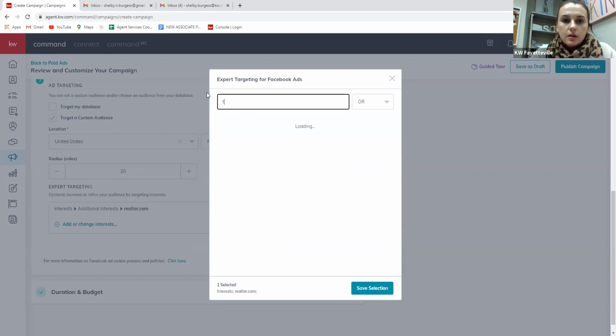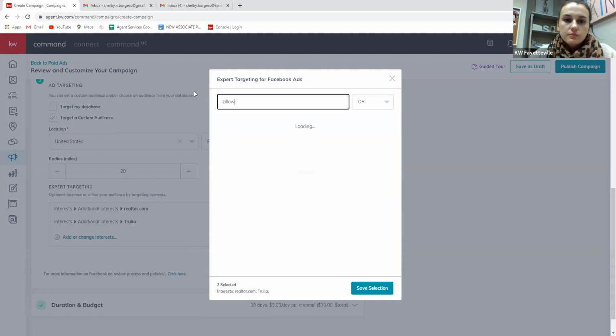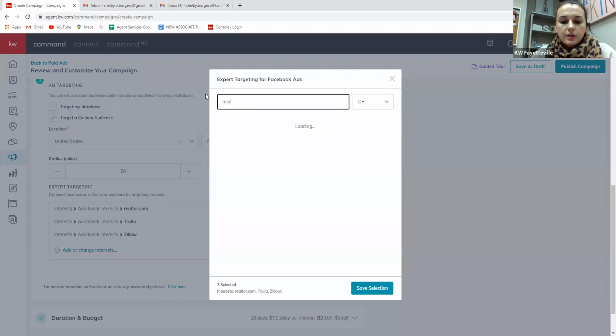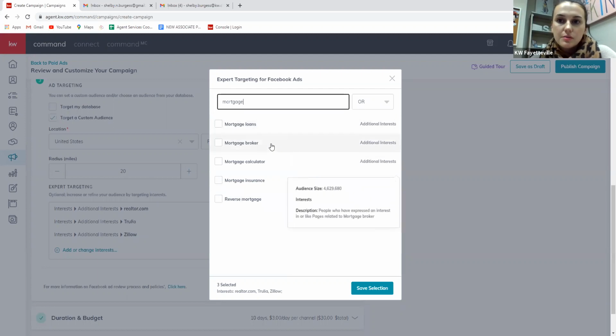Same thing with Trulia. I stick with Trulia, not Premier Agent, Zillow, and Trulia. Zillow. At this point, I always pick those 3. They usually just come to mind, and at this point, it's really just whatever pops to my mind. I usually search things for mortgage, finance, homes, anything like that.